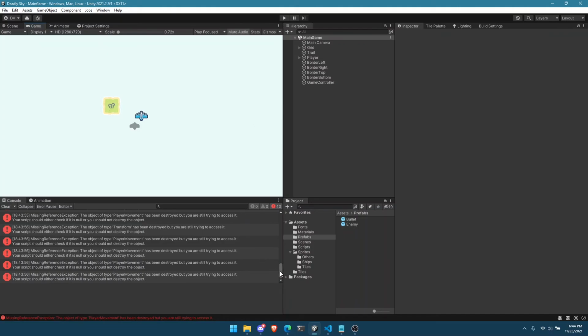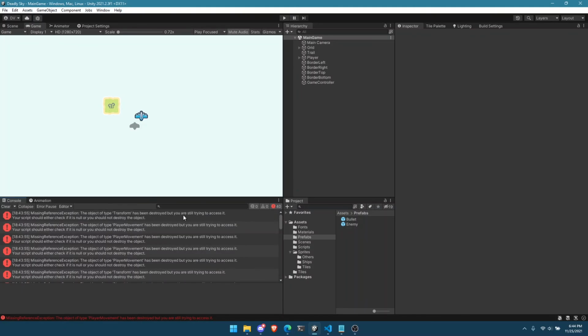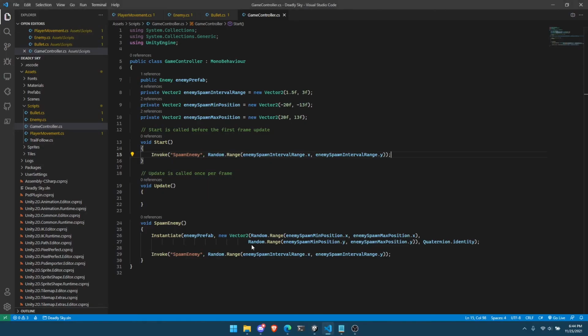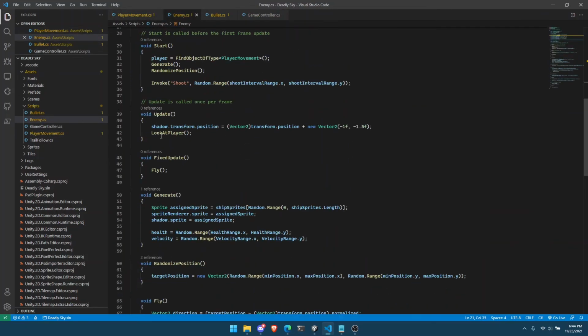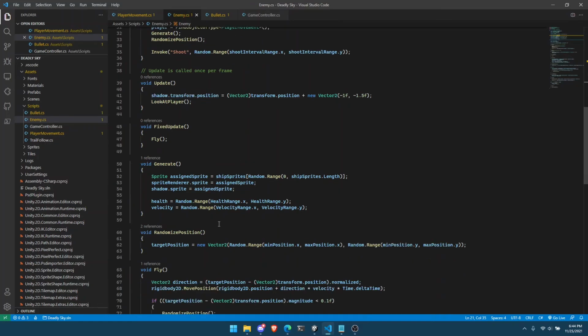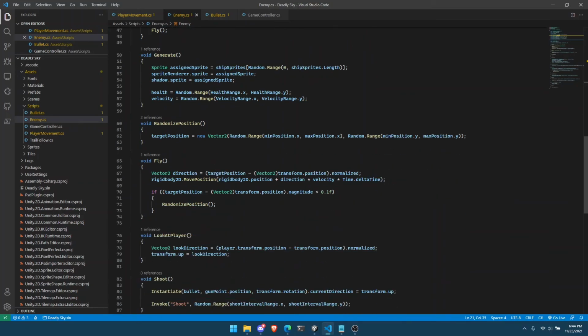And you can probably see that we have a few errors here. This is actually quite interesting because in our enemy script, we have it so that it's always looking at the player, right? So look at player here. It's player transform position.